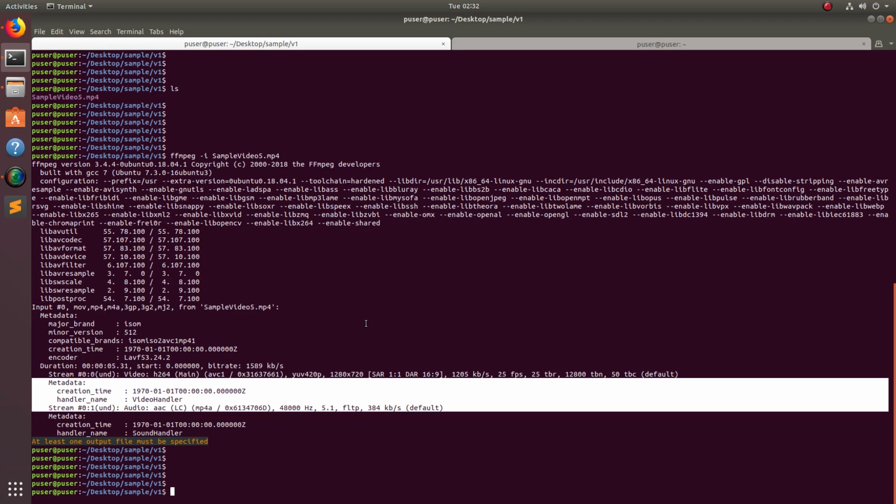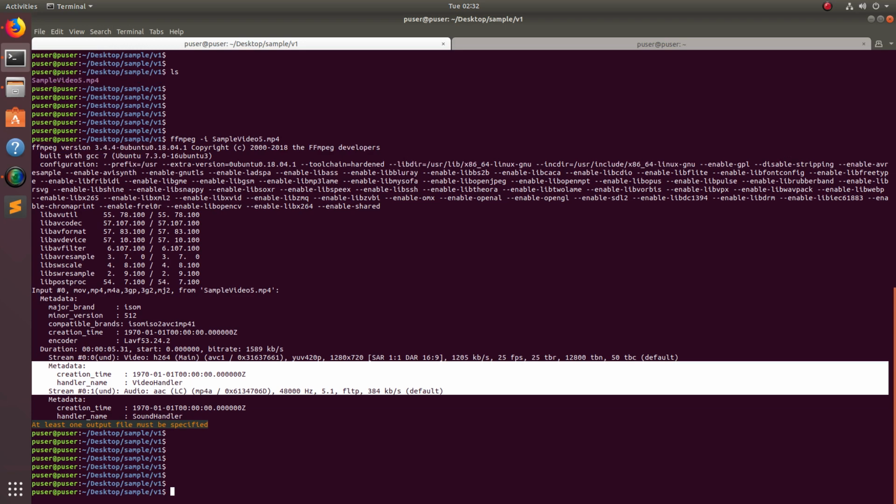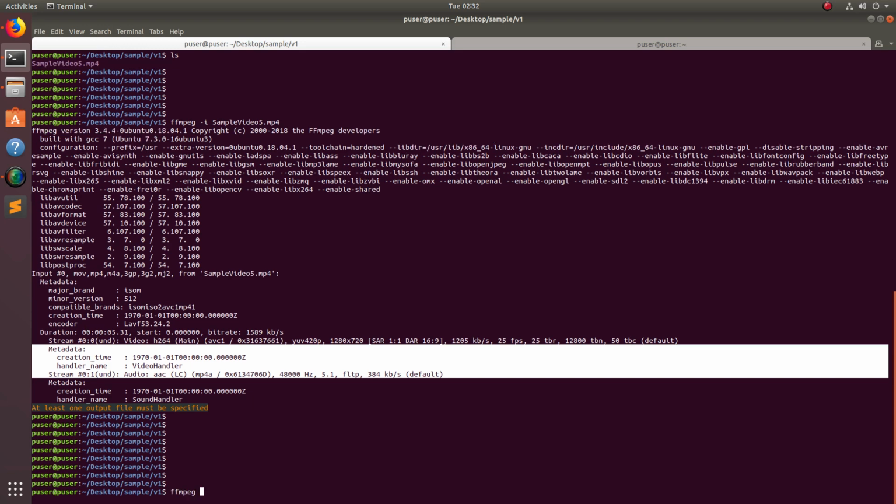I am going to remove the audio part from this video file using FFmpeg. So this is the command: ffmpeg, then -i, then the name of the video file, then the flag -an. -an is the flag we need to use to mute the audio in this video file. Then the output video file name. Basically, it will create another video file that will not contain the audio.